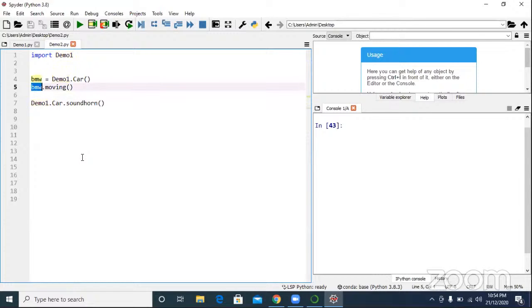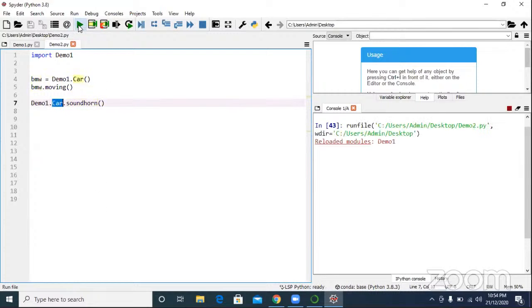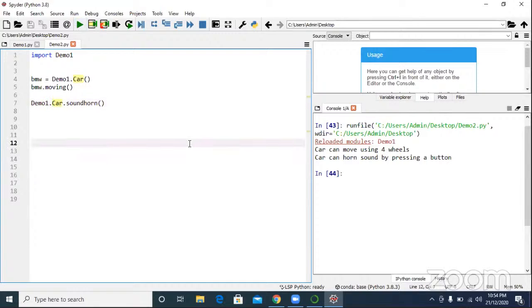Forget about it. Non-static methods will be called by an object. Static methods will be called by the class. If you want, you can see. Do you understand?